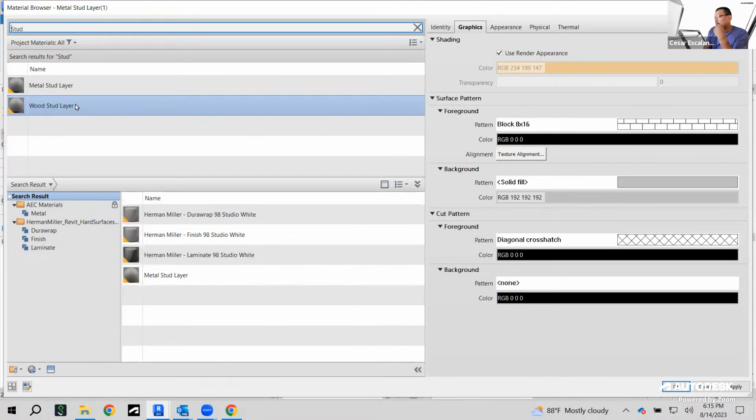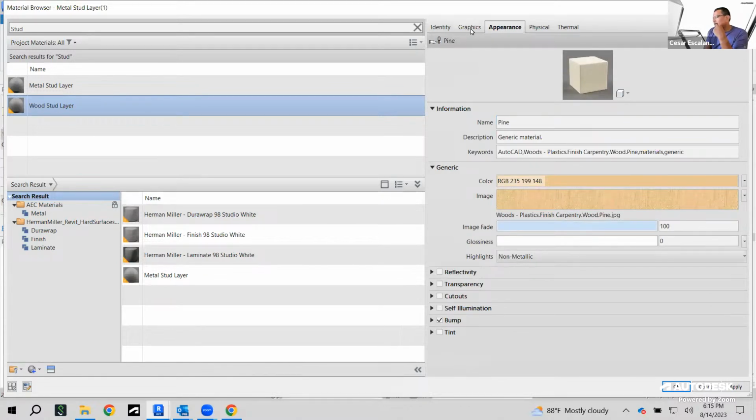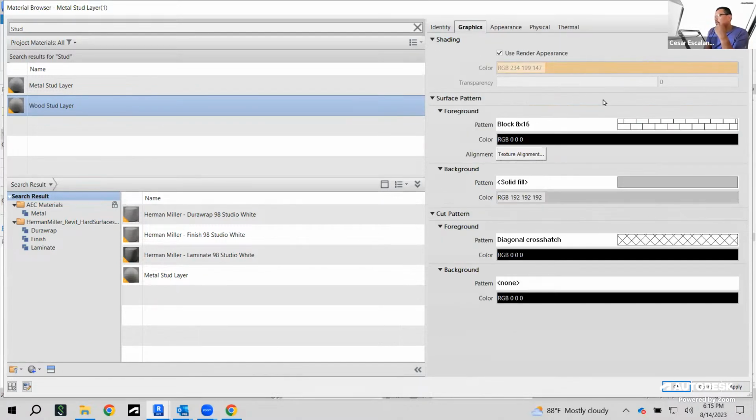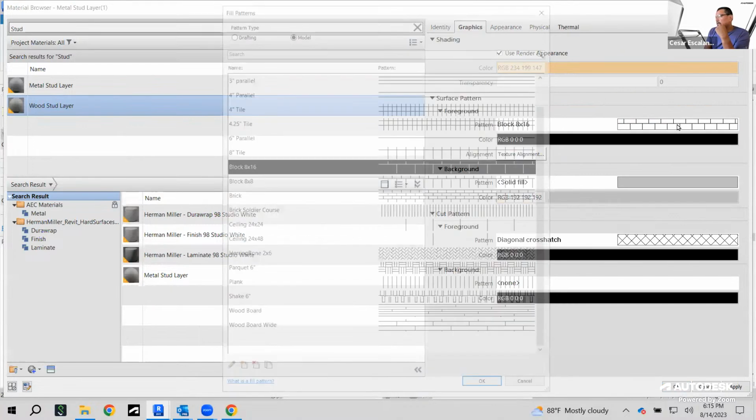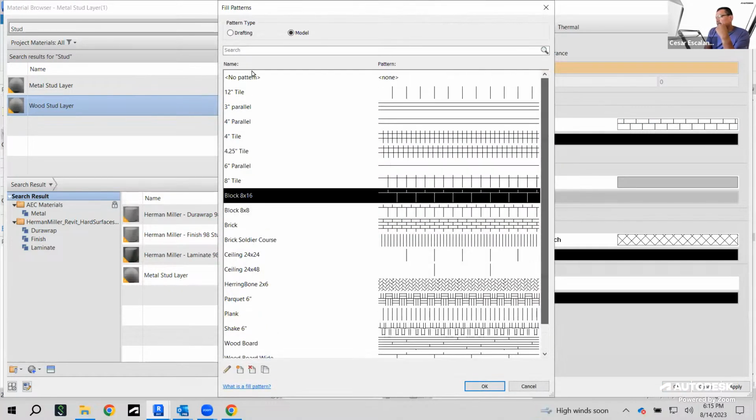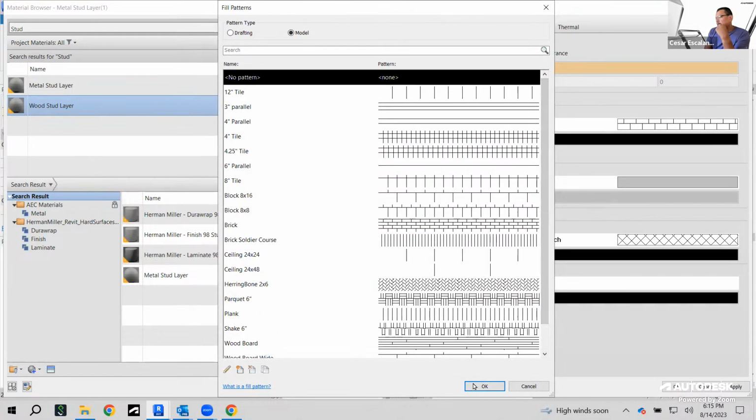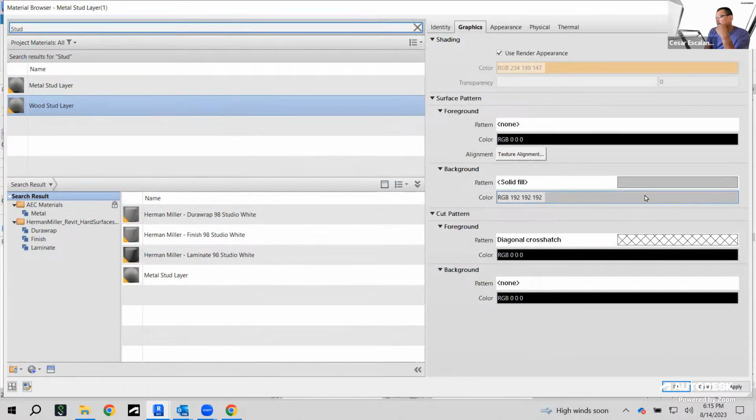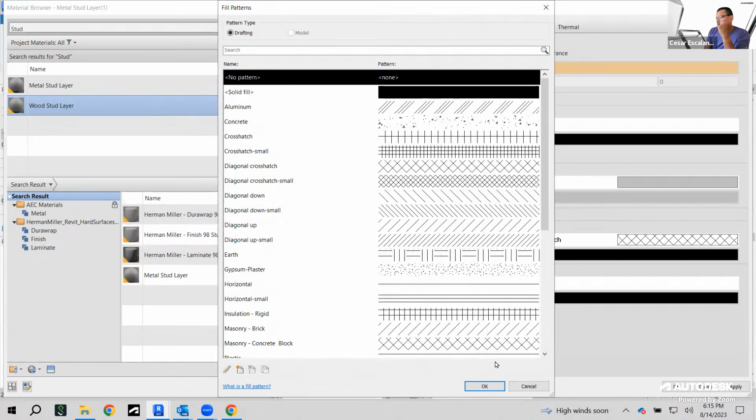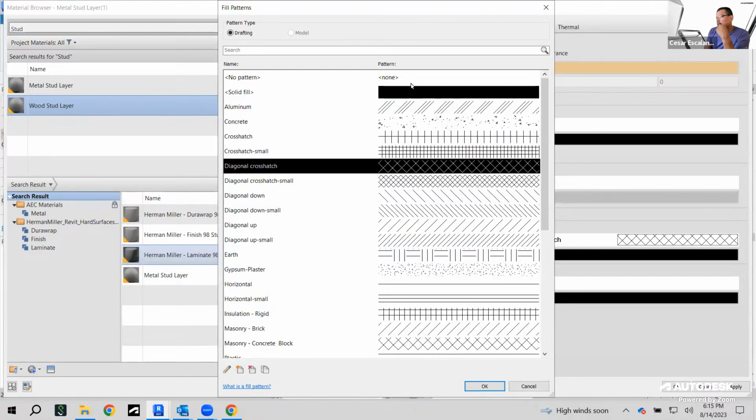But for this particular example, for the Mila house, the pine material doesn't need to have any pattern. So I'm actually going to put it to no pattern on both entities. No pattern and no pattern.